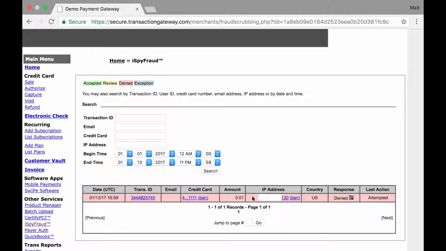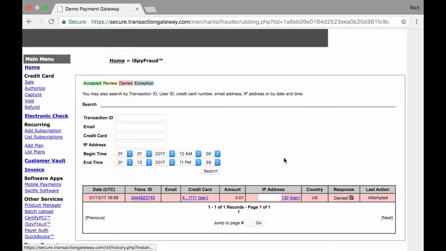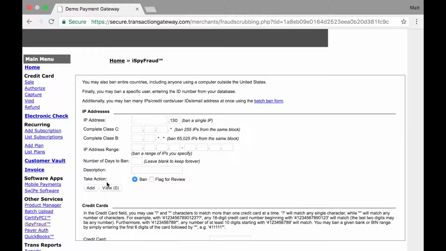So I can see this transaction was declined, but I want to know why. I can hit this little magnifying glass here, and you get a pop-up that says it was banned for that credit card. So the specific card number that was used has been banned by one of my rules. Perfect. So that's great. I know that credit card has been banned already by iSpyFraud. However, I want to make sure that IP address is never able to be used again. I'm going to hit ban there. That auto-fills it on this page, and I can add it to my list of banned IPs.